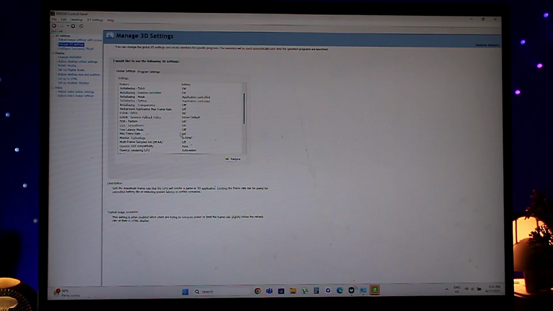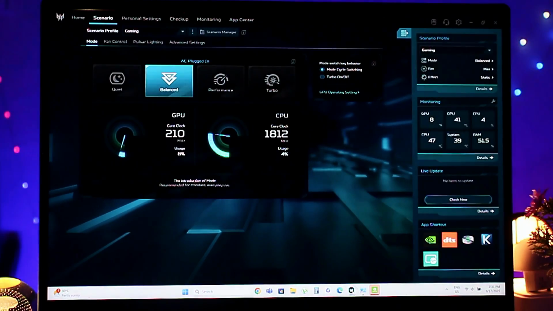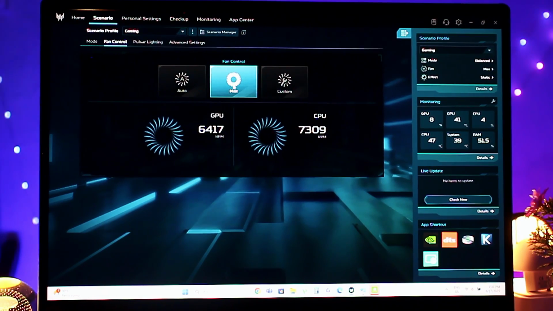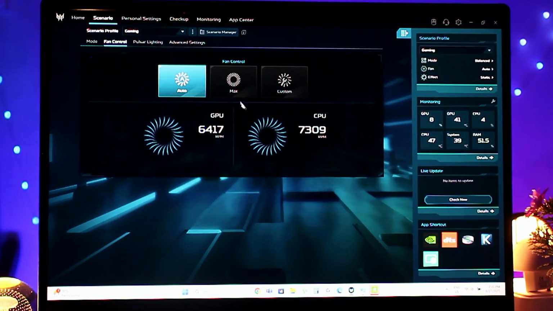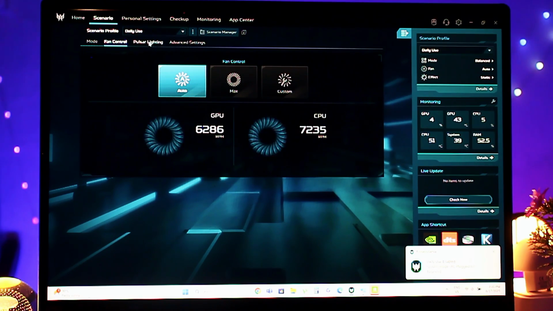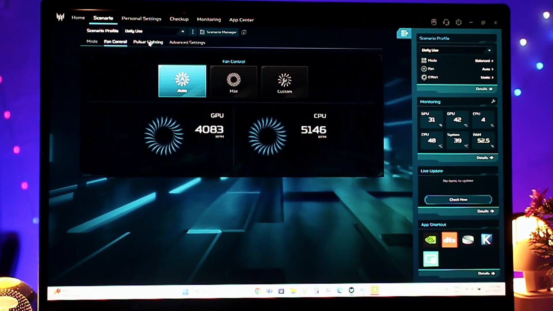Then cooling optimization. In Predator Sense fan control, set fans to max or auto. If you go to fan control, as you can see, it is on max. If you hit auto, it will automatically decrease the fan volume, or you can customize the fan speed of the GPU or CPU however much you want. In Predator Sense, enable GPU overclocking if supported, combined with undervolting for cooler performance.